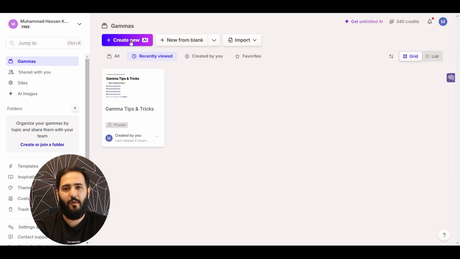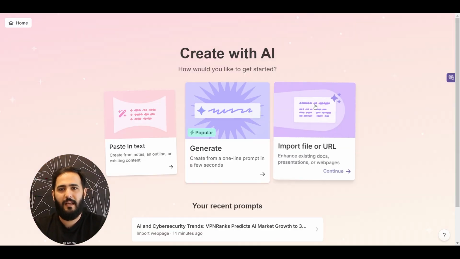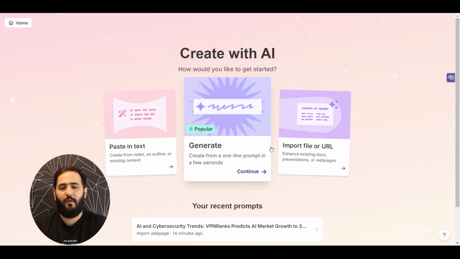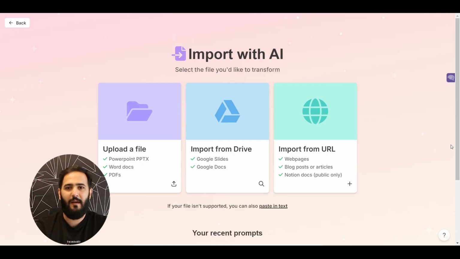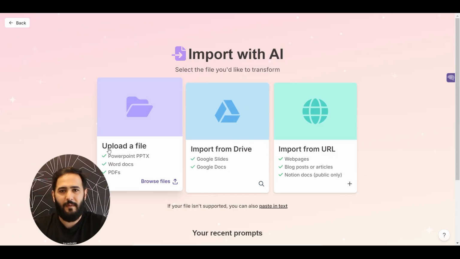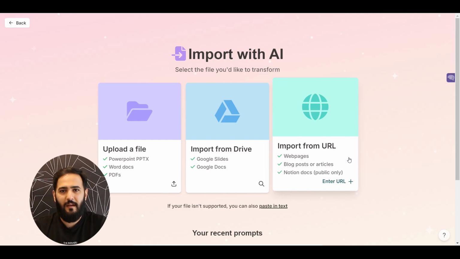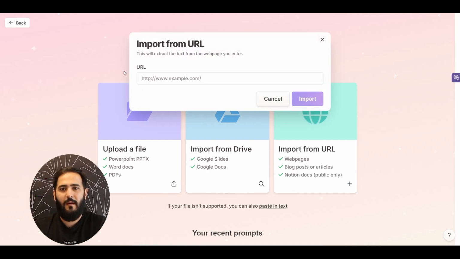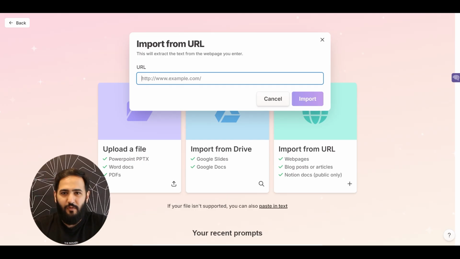Alright, let's get started. Head over to the Gamma dashboard where you'll see a create with AI option and then choose import a file. This is the feature I'm most excited about because it completely changes the way you work with documents. Here's where the magic happens. You can upload files directly from your computer or import them from Google Drive. Whether it's a business report, a presentation, or any other document, Gamma AI works its magic in just a few seconds, as you can see. Today I'll show you how to import a live report from a URL.